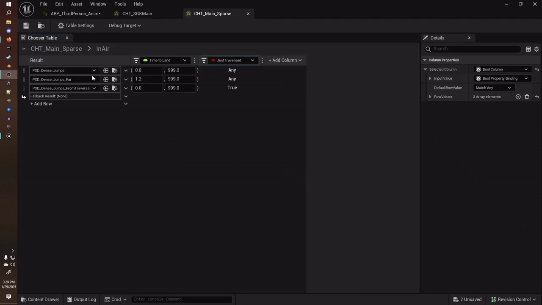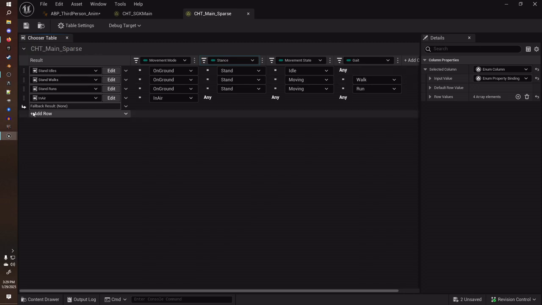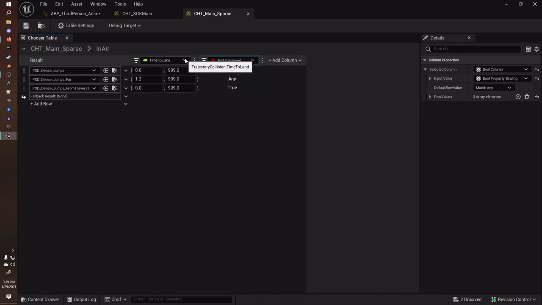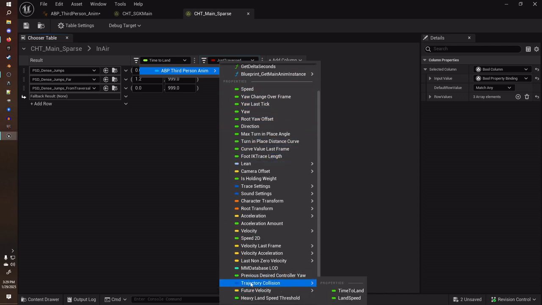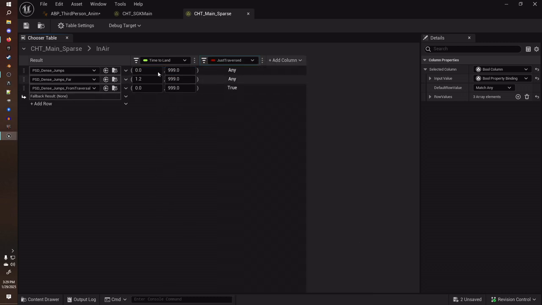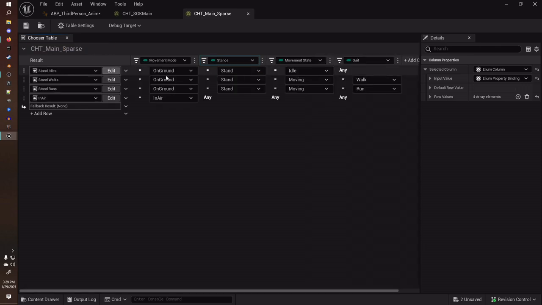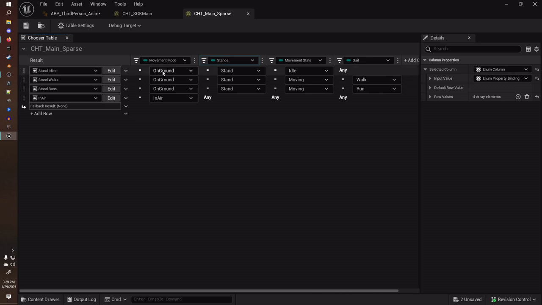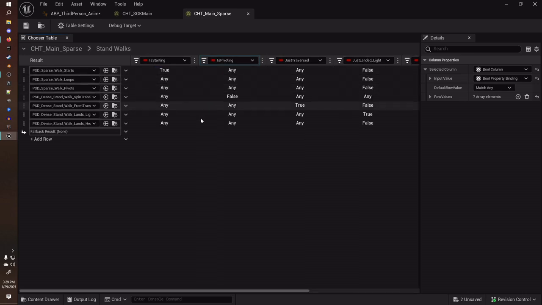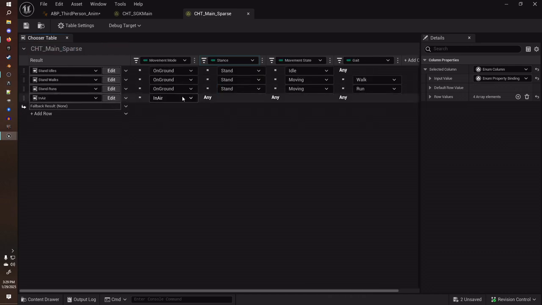Alright, so now that we've got all of our databases set into our data tables here, when you got to the in air area, you might have had a little bit of an issue finding time to land. It is under trajectory collision, time to land. So hopefully you found that. Got your settings here. Make sure you got all your settings for all the different things here. Make sure they're all set how they are on the animation blueprint.